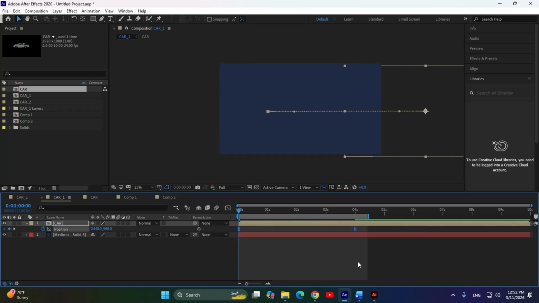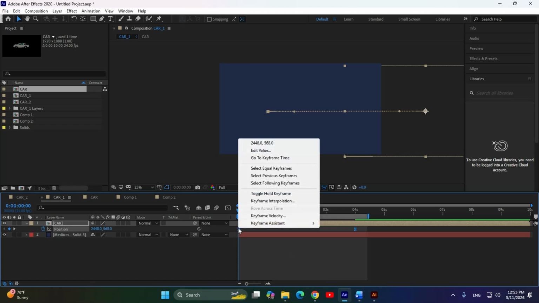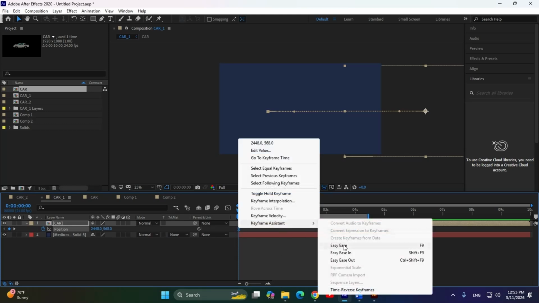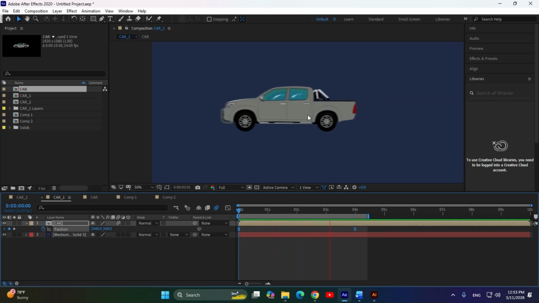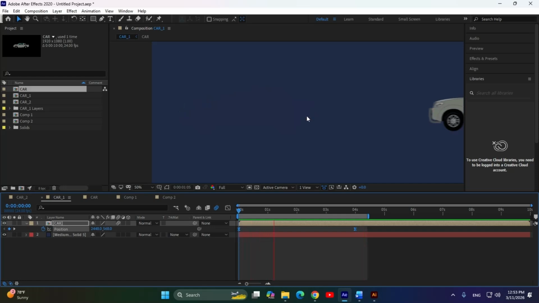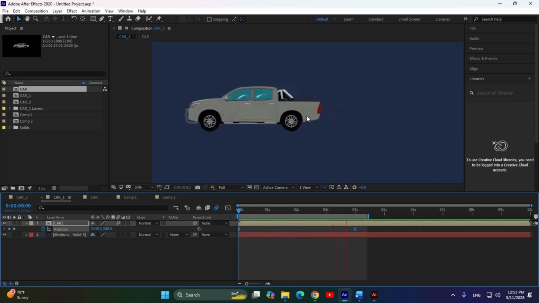Now I will apply F9 over here. Or if I go to the Keyframe Assistant, you can do Easy Ease from here. Now you will see what will happen. The car will come like this, go fast and then it will stop. Can you see the difference? Now I will add the motion blur to it. Now it is coming very fast in the center, then it becomes slower, and see, very gradually it is coming to a stop.